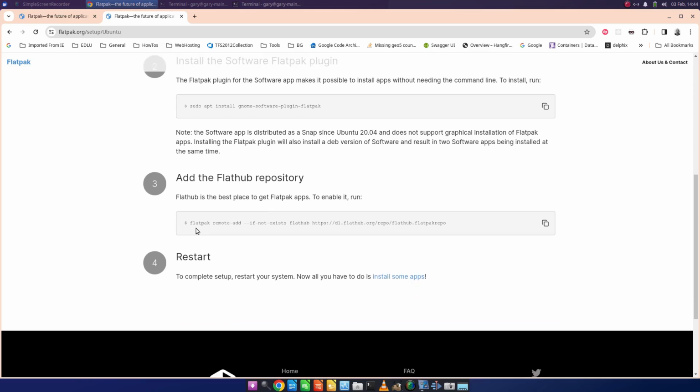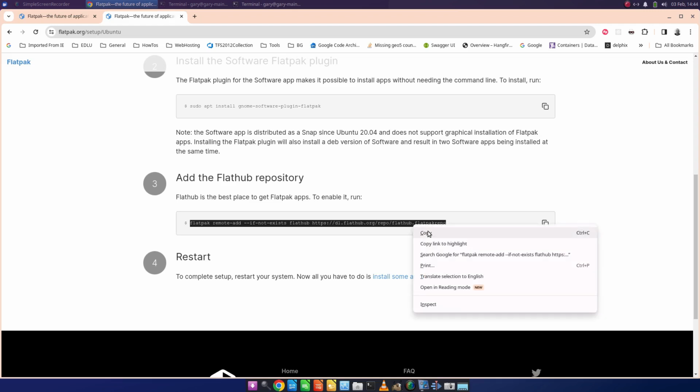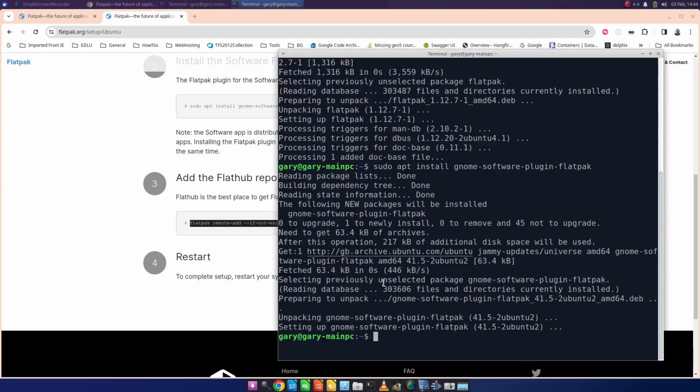So the next thing you need to do is add in the Flathub repository, and this is key because this is where all your software is going to get downloaded from. So we can copy that and we can paste that in here.